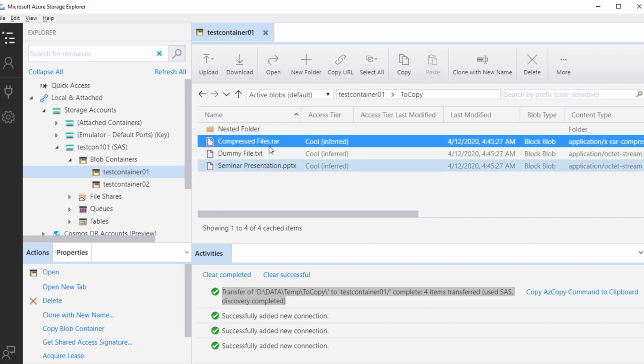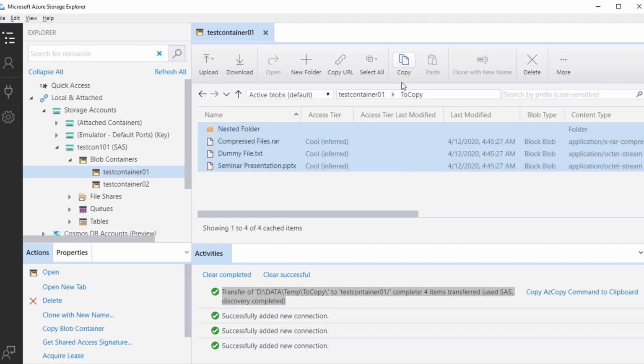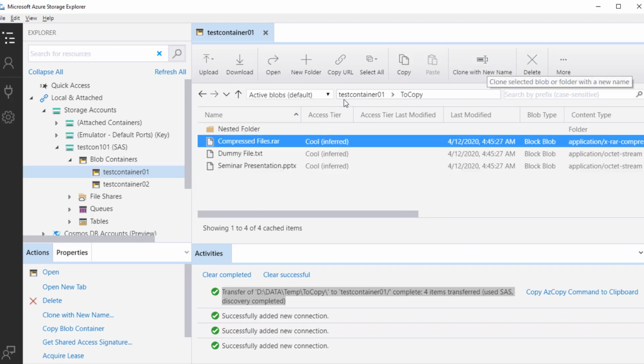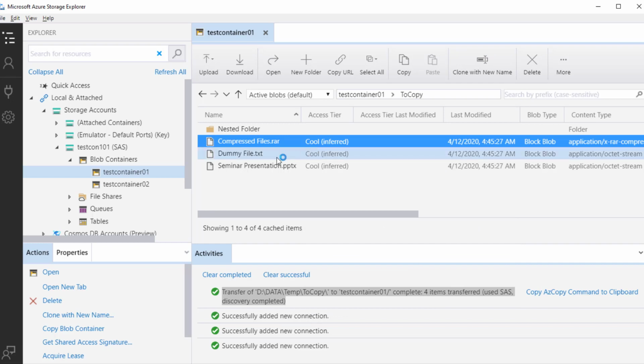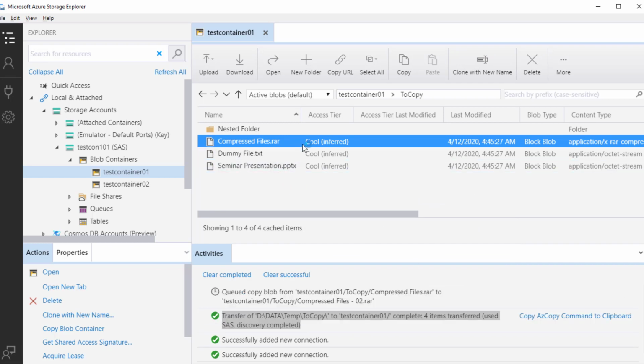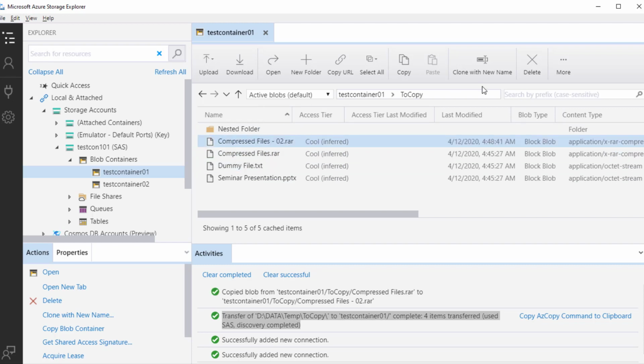If you want to take operation on all the files, you can simply click on select all in page. And for example, you can delete all these files in a single go. Or you can copy and paste. Or you can clone this particular file with a new name by simply clicking on this button. So I can name this, for example, 02, hit clone. It will create a duplicate of this file with a new name that I specified. So you can perform multiple operations. These are all the operations that are available. They are very easy to understand, very easy to access.